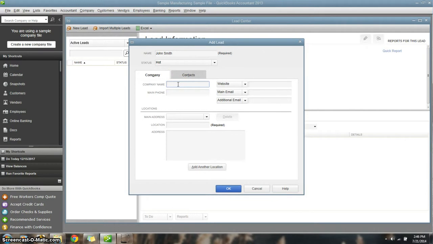Enter in some company information about the lead. The company name we will use is Virginia Company. Their main phone number will be 123-456-7891, and their website will be www.virginia.com. The email will be john.smith@virginia.com.